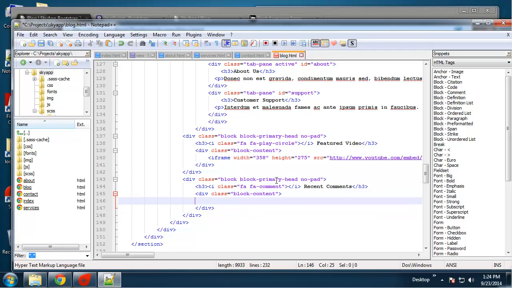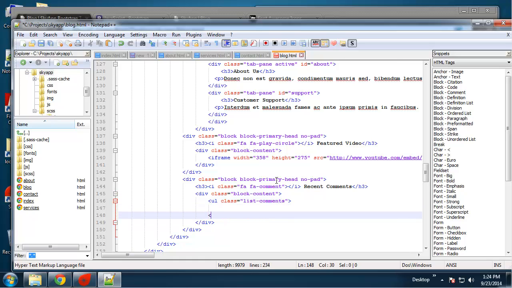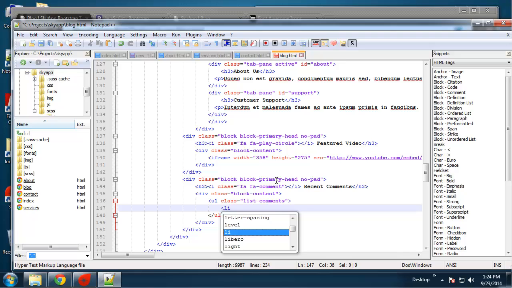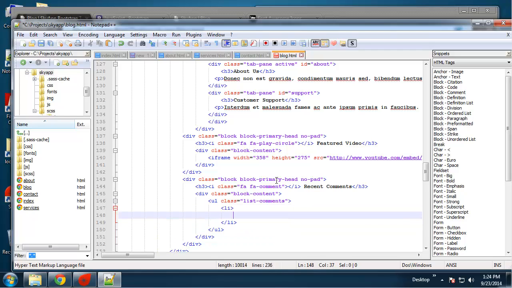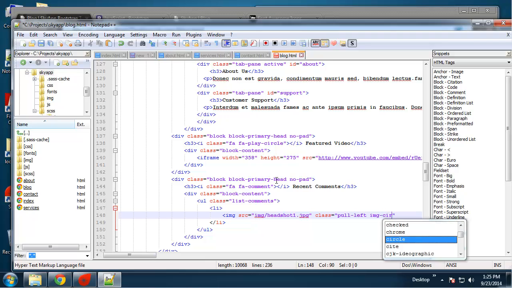And for the block content, we're going to have an unordered list. And this will have a class of list comments. And then we'll have LIs. And inside the LI, we want an image. And we want our headshots, headshot1.jpg, and we want to make sure we give this a class, and we want it to pull left because we want the image to float to the left, and we also want to give it a class of image circle, which will turn it into a circle.